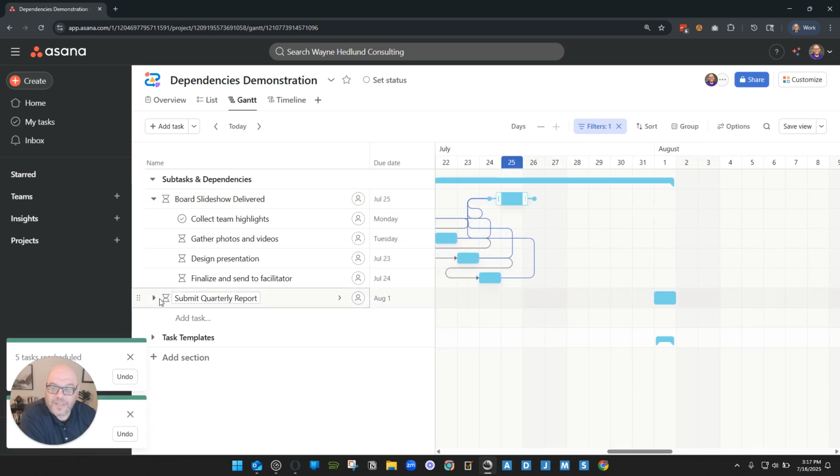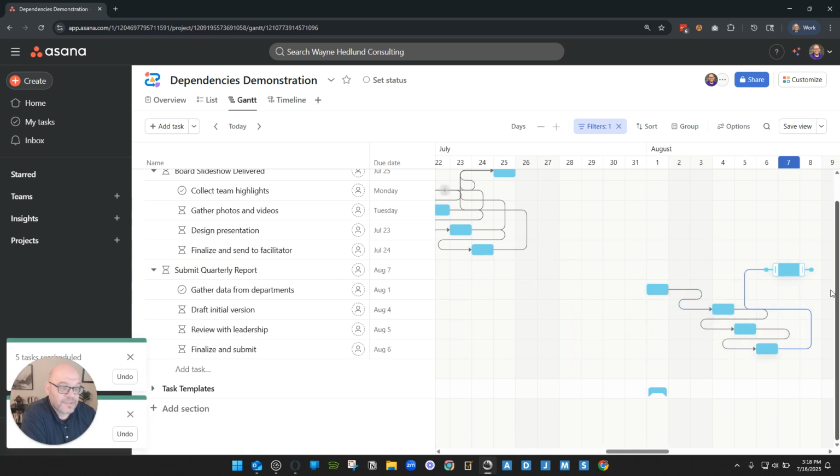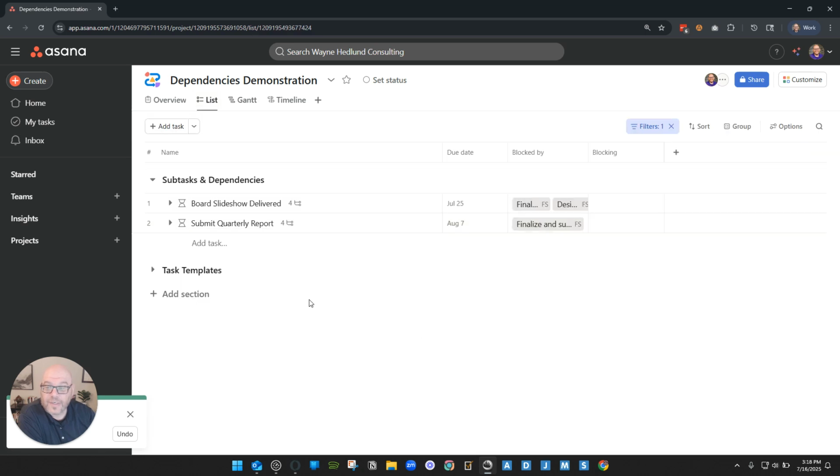I can do the same thing over here with this task. So really, really meaningful and helpful. It just helps us make sure that all of our tasks are flowing well and connected to one another.